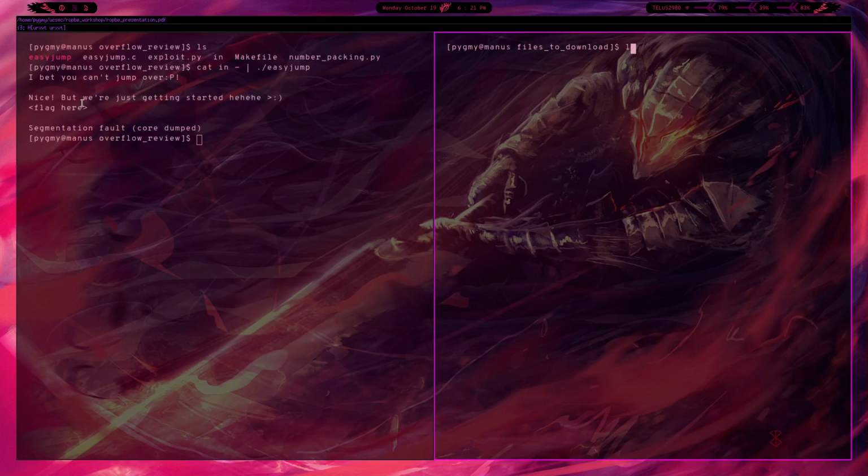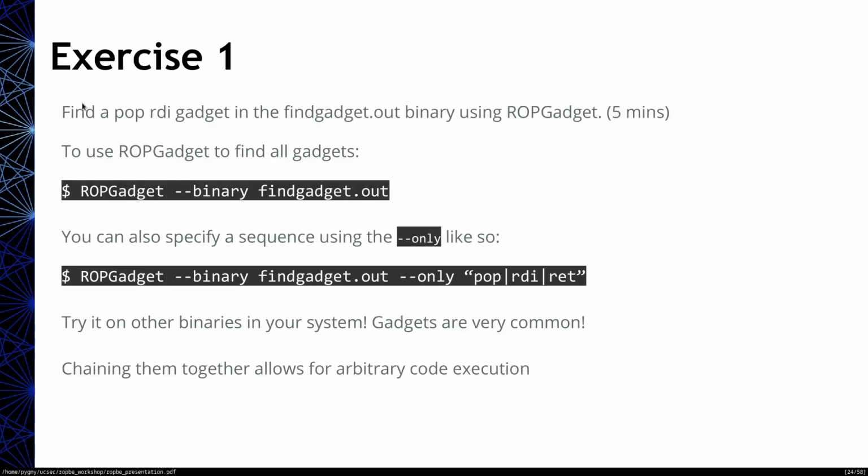So if you change directory to x1, then you can just use ROP gadget on the find gadget binary. So yeah, just give that a try. And also you can try it on other binaries in your system, not just the one that I have. You should be able to find plenty of gadgets. It's almost impossible not to, I think. So I'll just give you like 5 minutes to do that. There's also a really easy flag in this binary.